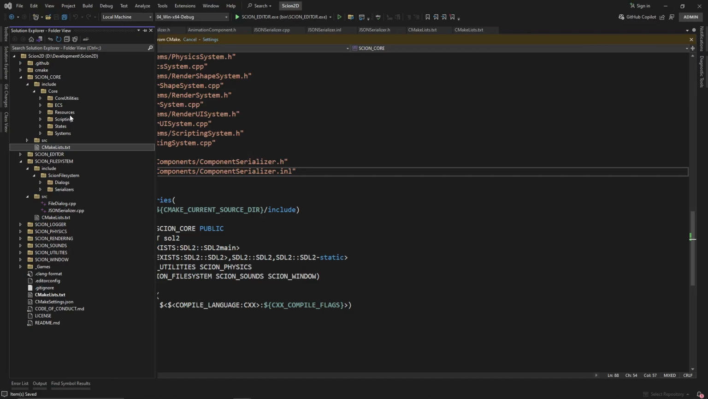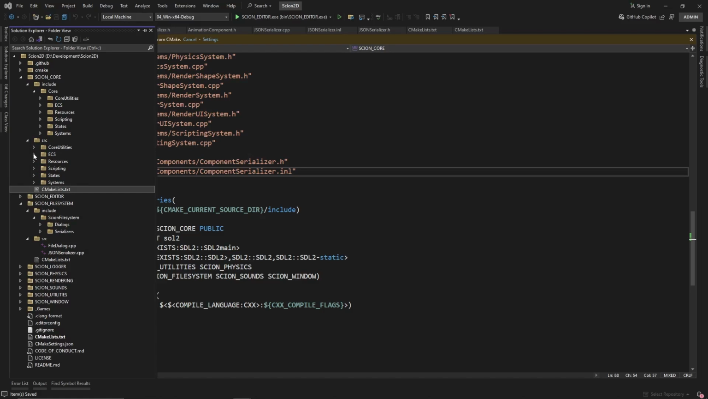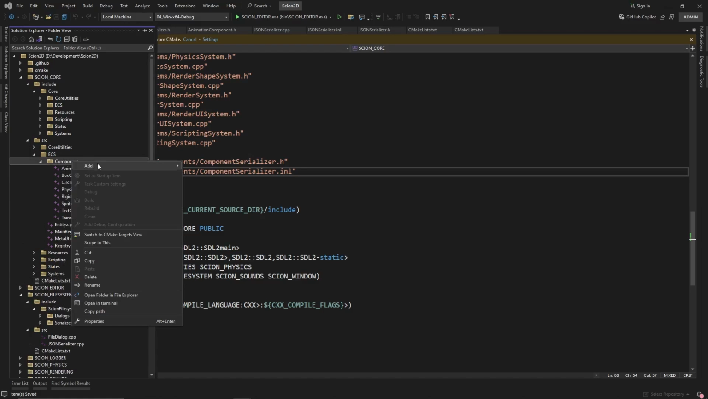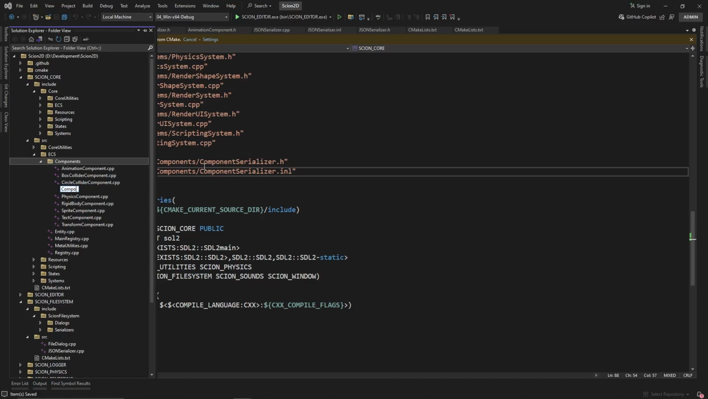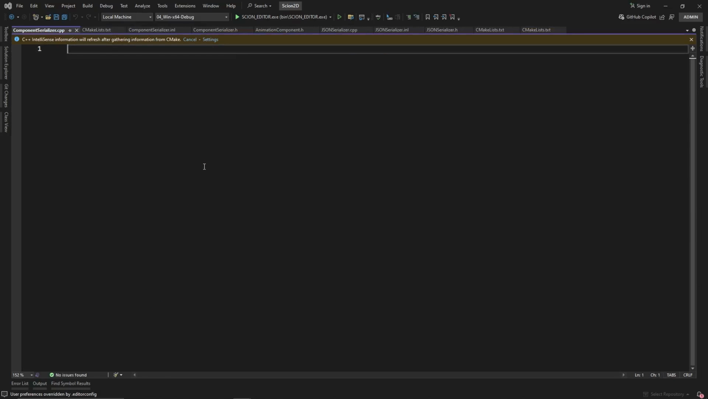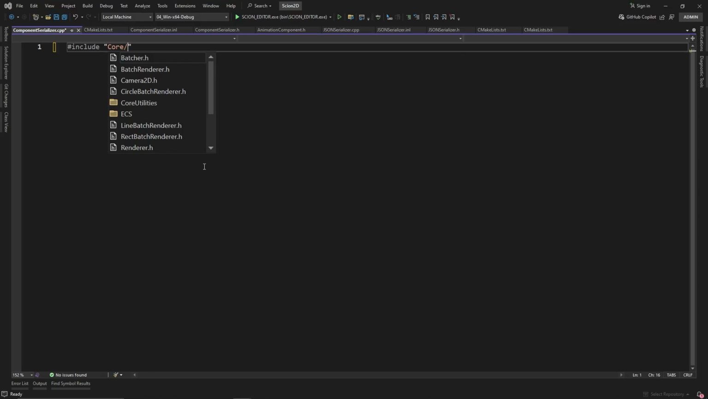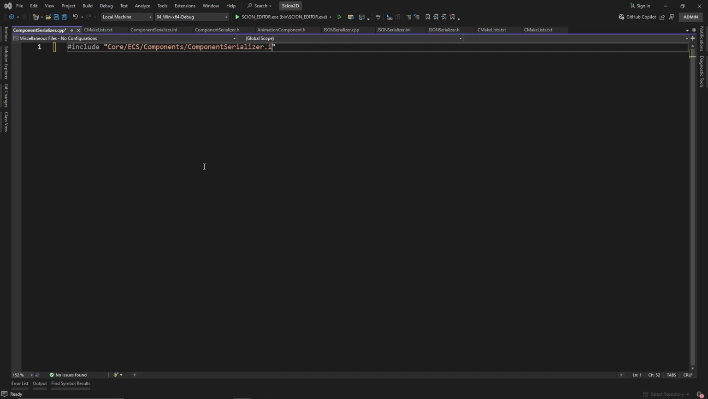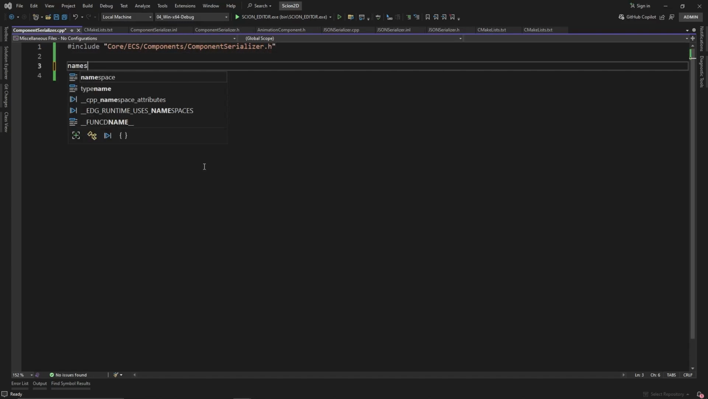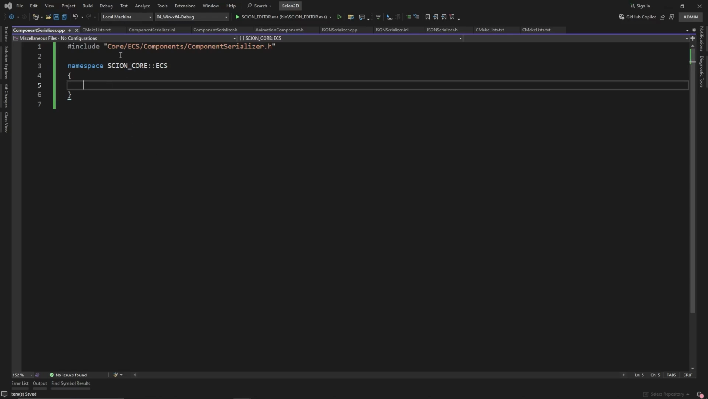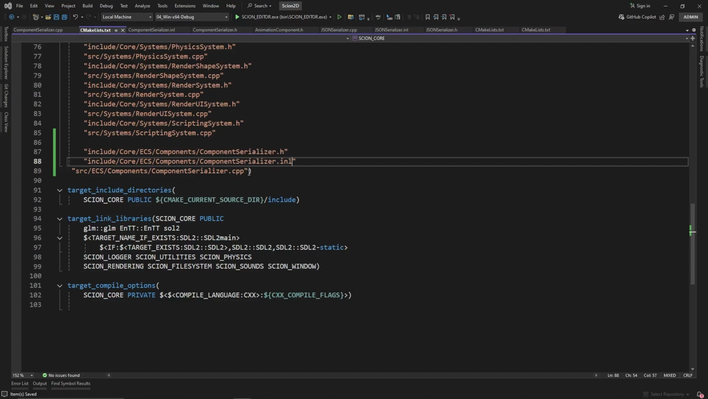Cool. You know what? We're also going to quickly create the CPP file. We might as well, because we're going to have to put some functions in the CPP file. So it's source, ECS, components, add new file, and that's going to be ComponentSerializer.cpp. Cool. And that's going to include core ECS components ComponentSerializer.h, not .inl. And that's going to be namespace Scion Core ECS. Awesome. Let's make sure that went into our CMake list, and it did. Very nice.